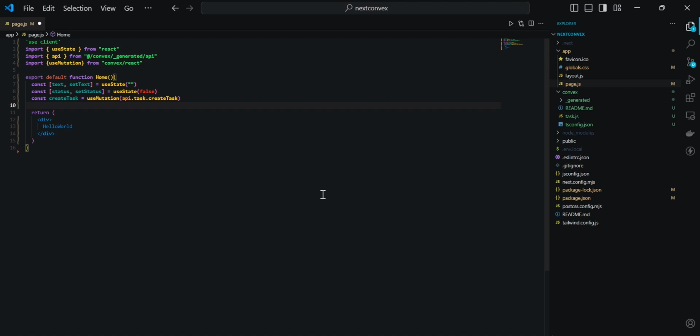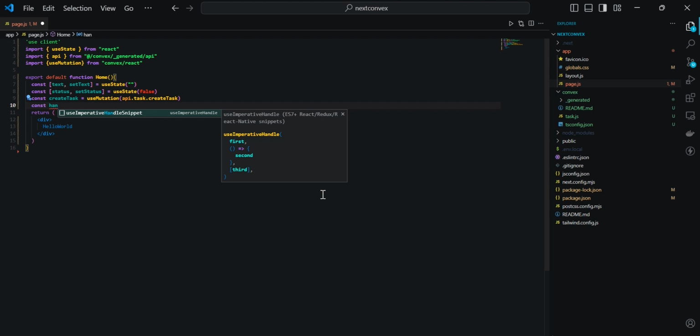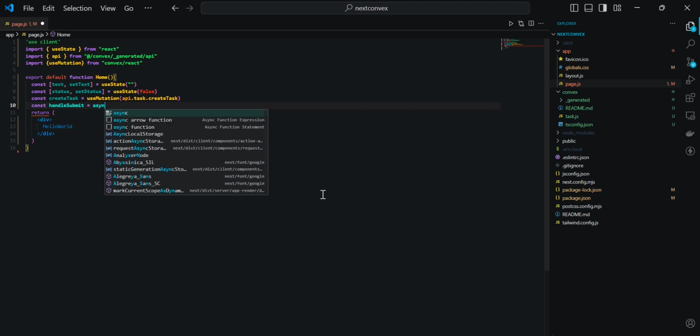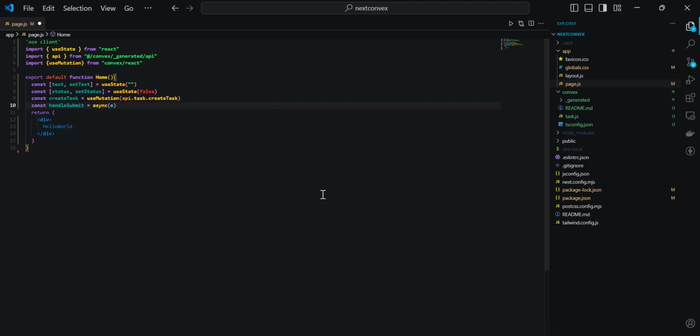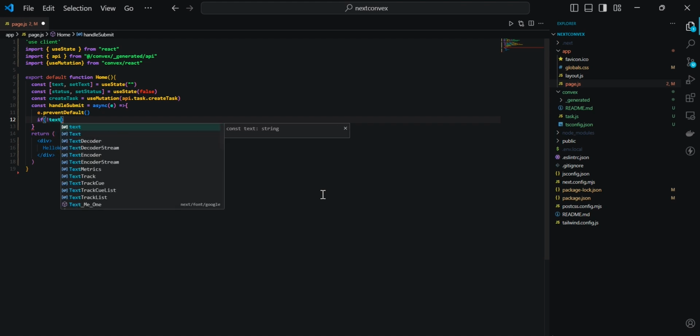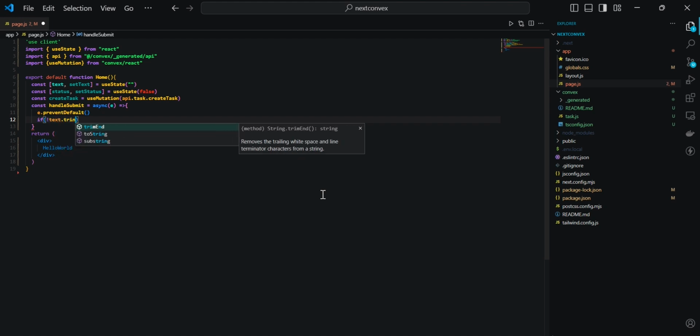Okay, awesome. Now, the last thing that we want to do before we begin to update our front end is to create a handleSubmit function. So let's go ahead and type in const, and we'll create a variable named handleSubmit. And we'll set it equal to async, and we want to pass in e. And then within this function, we want to first start by saying e.preventDefault. Now underneath it, we'll say if there's no text.trim.